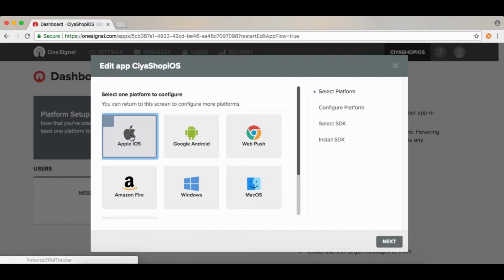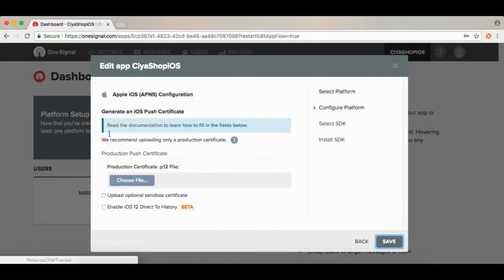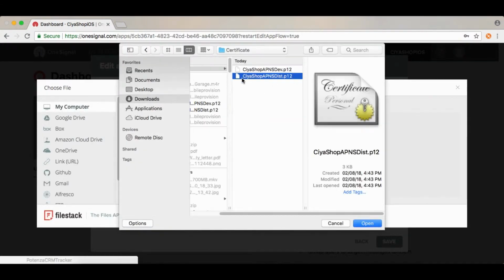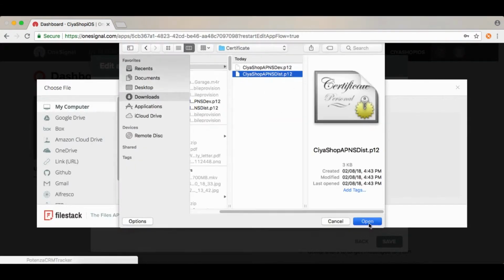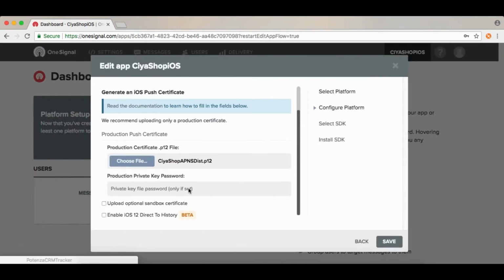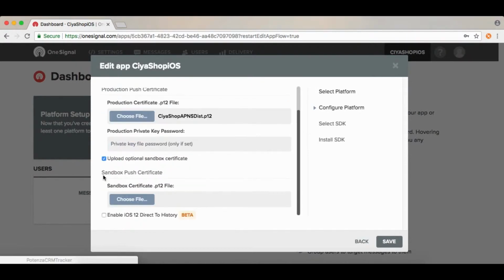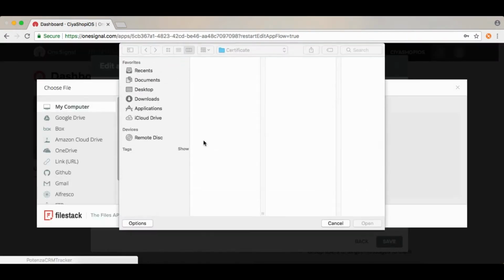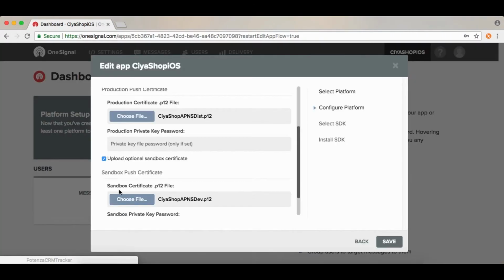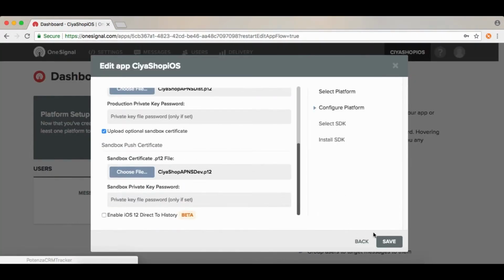Select the preferred platform as Apple iOS. Click on Next button. Upload Production P12 certificate to OneSignal project. Upload Distribution P12 certificate to OneSignal project. Click on Save button.